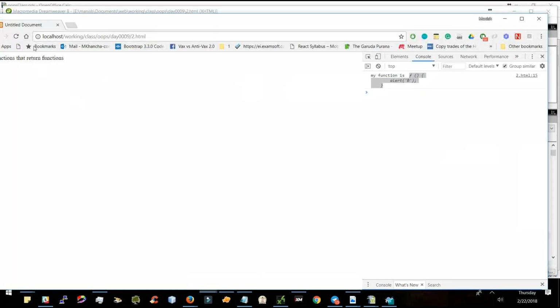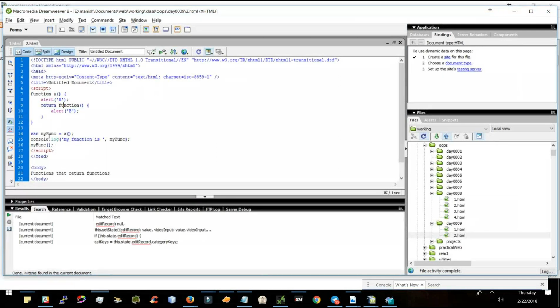So now if I refresh, I see alert A, and then it's saying alert B. Why is it saying alert A? Because when I run my function, it runs this part, alerts A, and returns this function. So when I call my function, it calls alert B and alerts B.